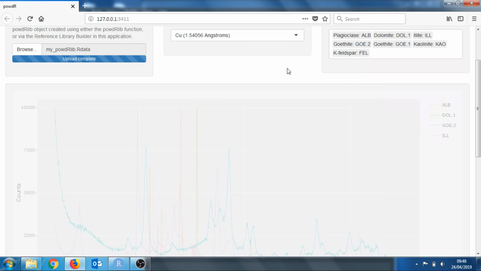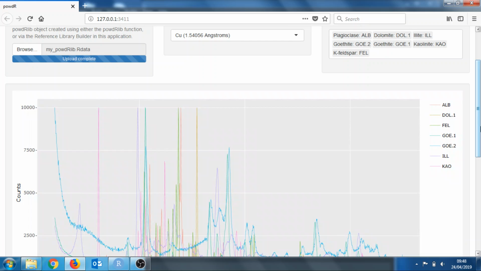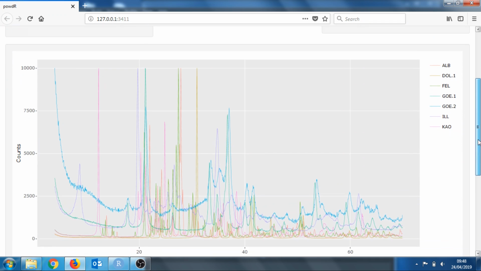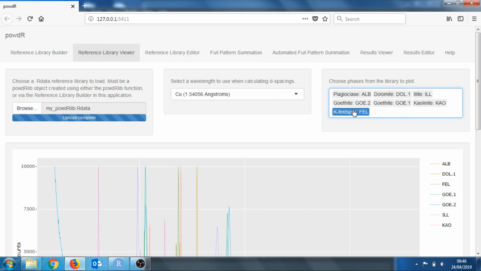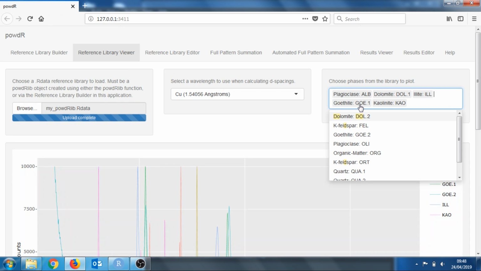The reason for it only plotting one to begin with is because some reference libraries can be very large, and it would take ages and look very complicated if you plotted a couple of hundred standards at once. So this just allows you to build up the picture and have a look at each of your standard patterns.